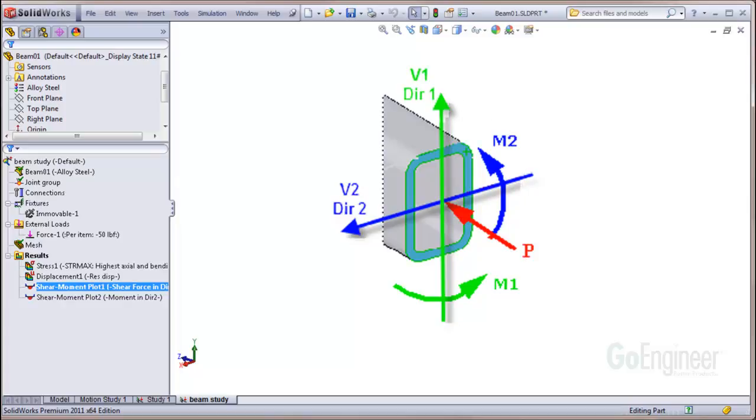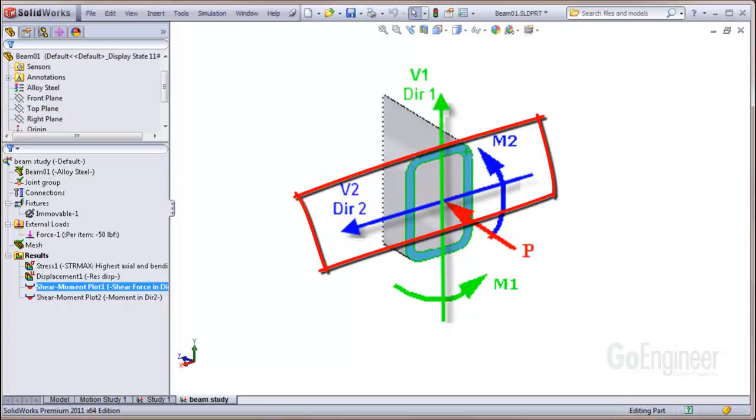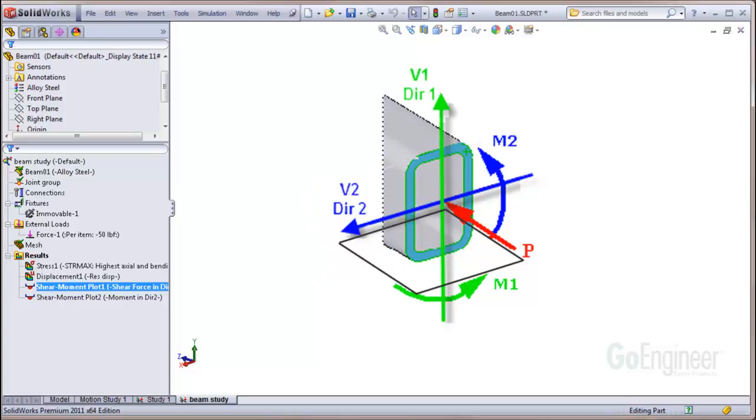Likewise, we want to see the bending moment along the beam. We would naturally choose the blue-colored dir2 direction and diagram M2. The diagram will be plotted in the plane described by the red axial axis and the blue dir2 axis.